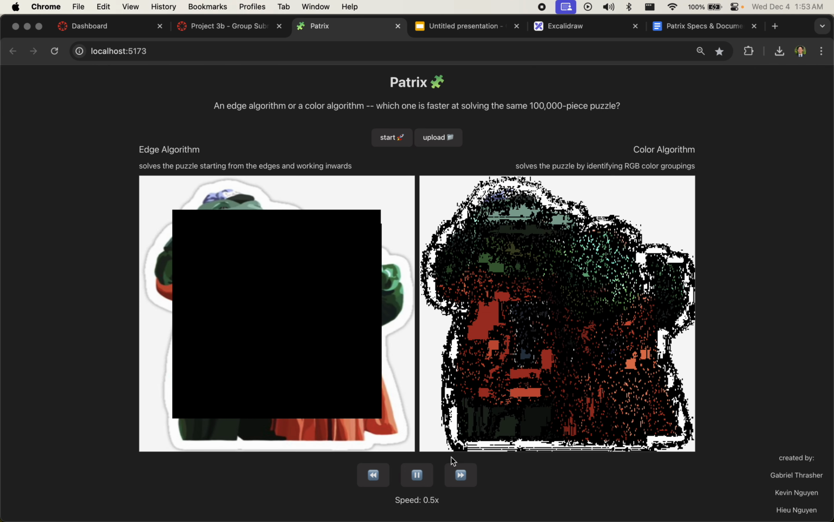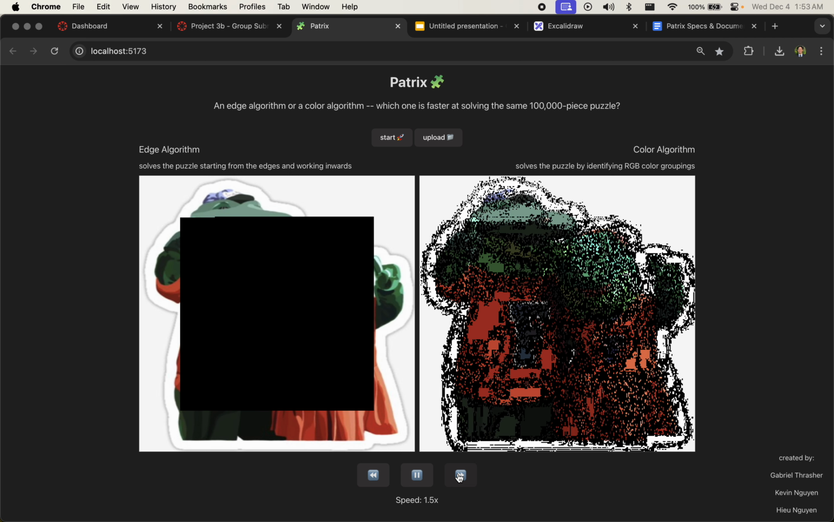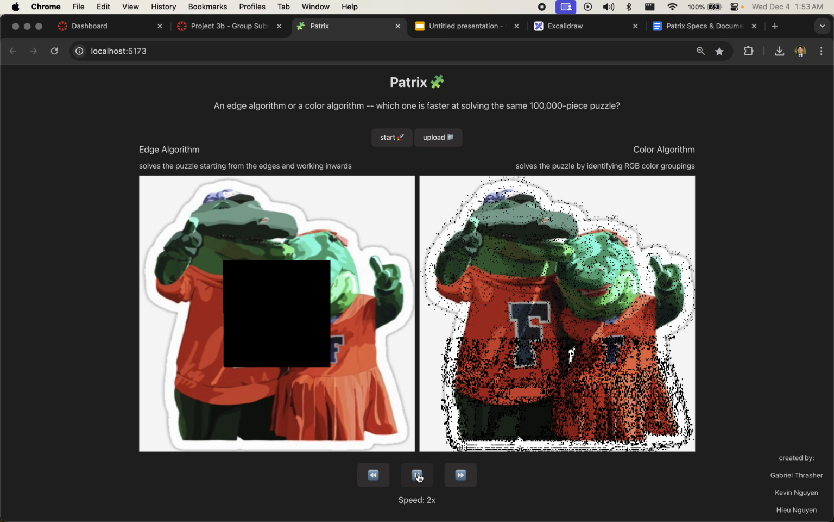And I can also again speed it up to 2x or 1.5x. I can slow it down. As you can see, nothing is happening, right?